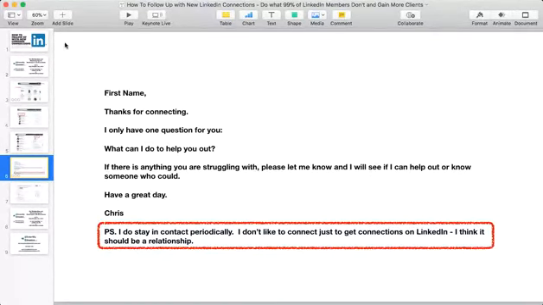Now, I'm not going to go into the details on that. I'm going to leave that for another session, where I'm going to show you a process that I use that I automate that will actually do that follow-up for you.